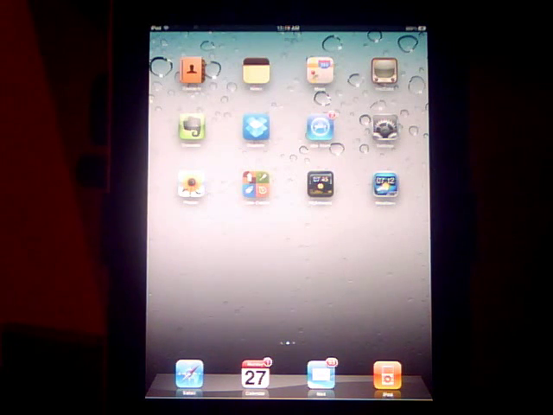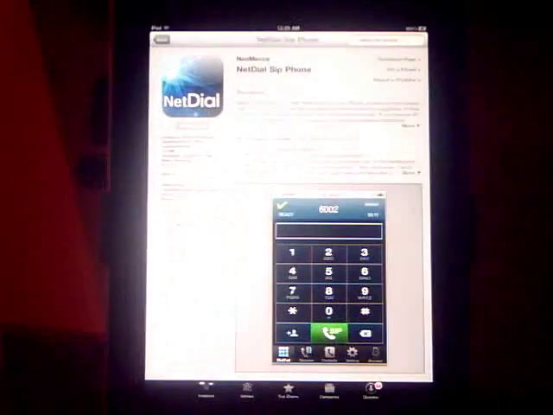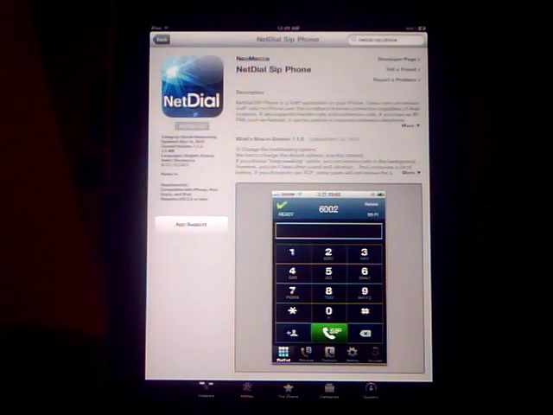Hello, today I'm going to show you how to add a SIP phone number to either your iPhone, iPod Touch, or iPad. In this example, I assume you've already added a SIP phone number from a SIP service provider such as Broadvoice.